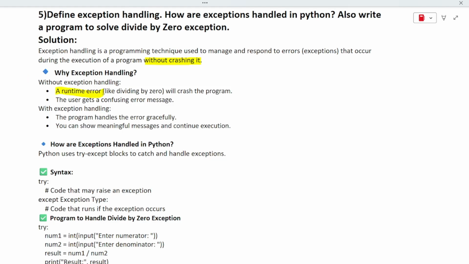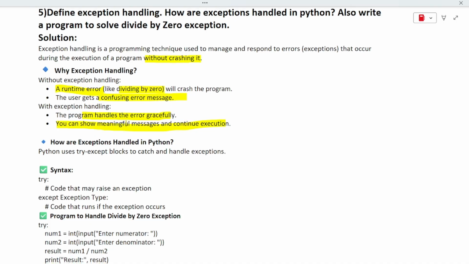Next, why do we need exception handling? What will happen without exception handling? A runtime error may occur by dividing something by zero, or a confusing error message may occur. Now with exception handling, it will handle the errors gracefully and show a meaningful message.